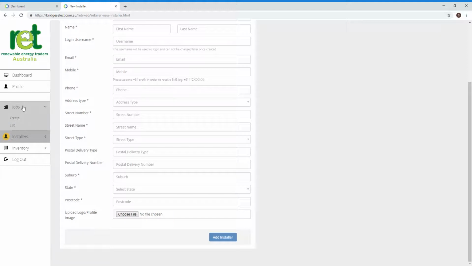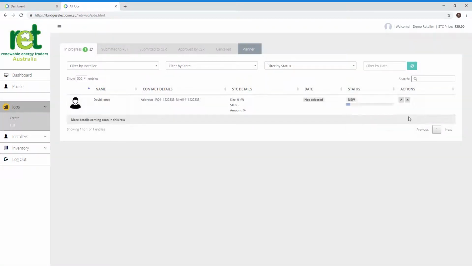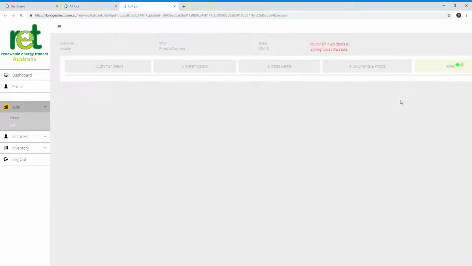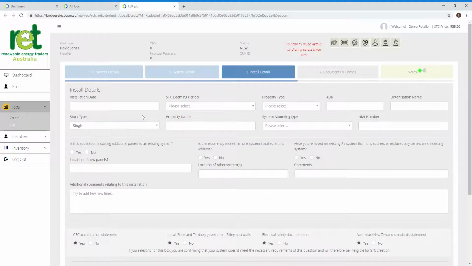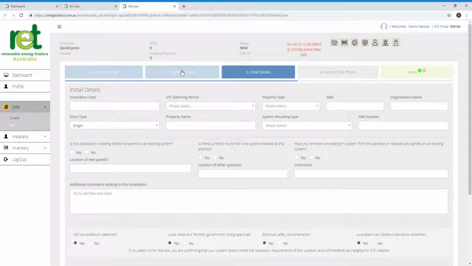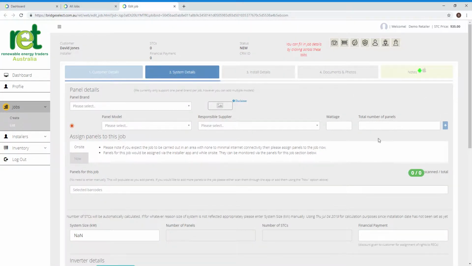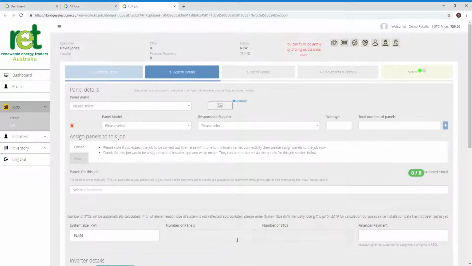Just going back to the list. So if you want to get back into it, just click this edit button. So at this stage, because I haven't done a partial save and exit, you may find that all of this information has been lost. So this is a pretty good example that it's pretty handy to do a partial save and exit at some stage if for some reason you need to get out of this application.